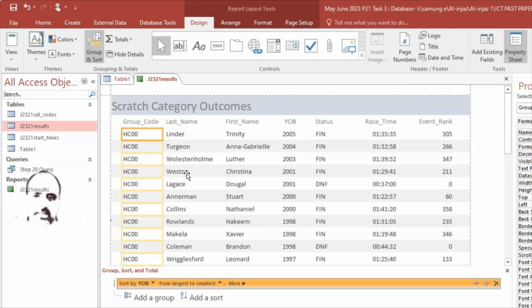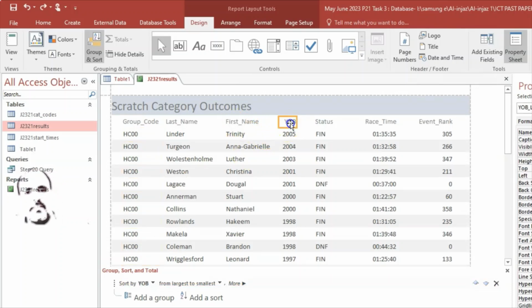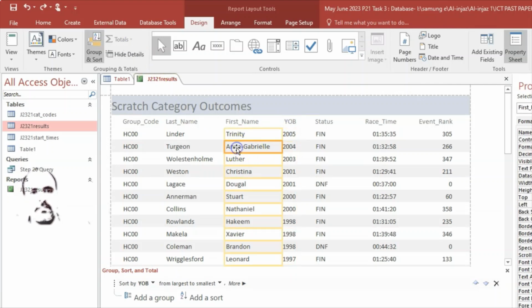It is not mentioned where it has to come. So suppose I select this field. Okay, I select this field, and then I go to first name, last name, year of birth, status, all this. Suppose I select the first name.